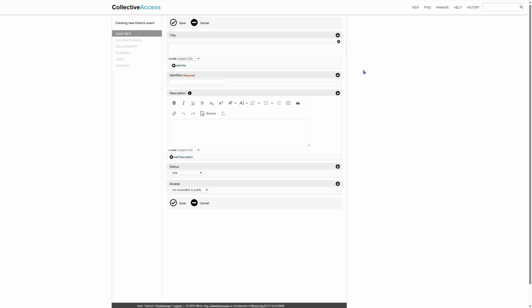For status, you'll select the completion status of the record from the drop-down menu. So for example, I can select completed, editing complete, editing in progress, new, or review in progress. And then finally, I'll select the access from the drop-down menu. So I'm going to select accessible to public. Once I'm done with this record, I'll click Save to save the new record.